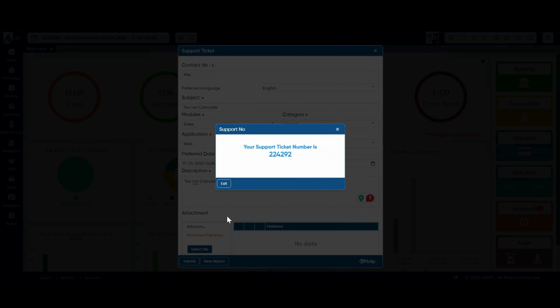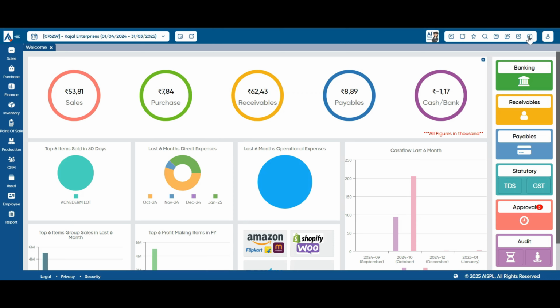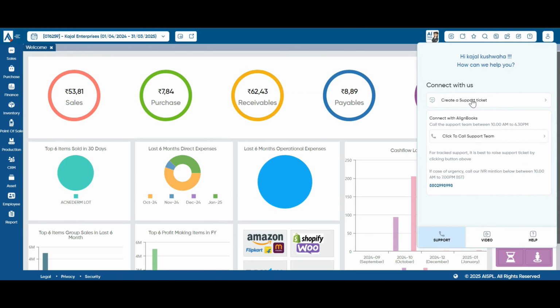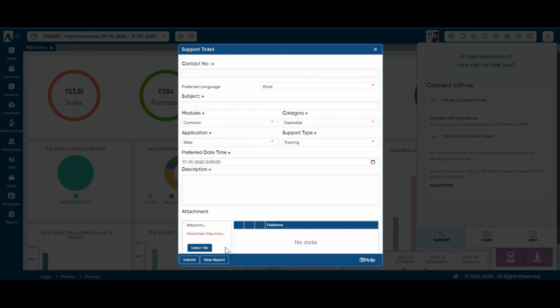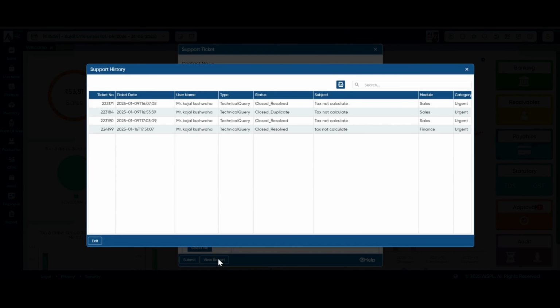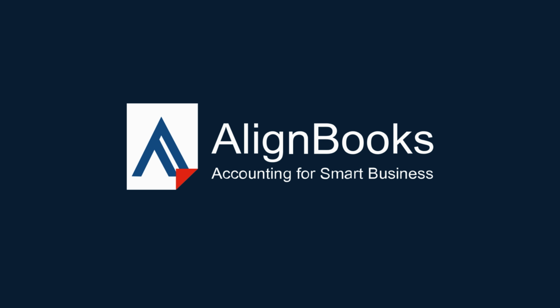Now to view the status of your ticket, click on Help icon. Select Create a Support Ticket option. Here, click on View Report button. Now you can view all your ticket details. In this way, you can generate a support ticket and view the report in AlignBooks.